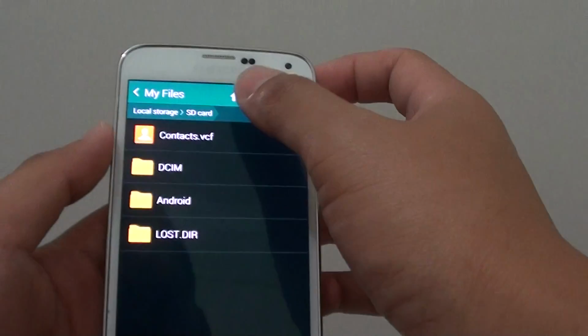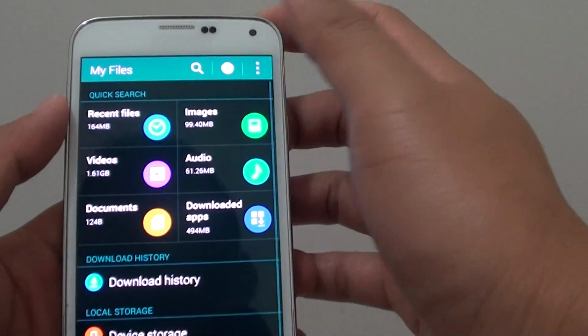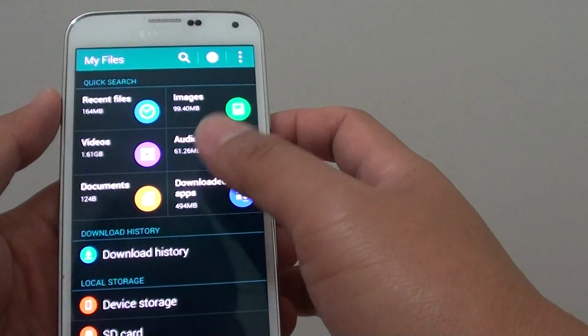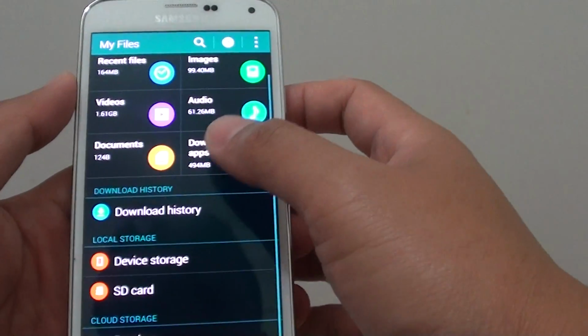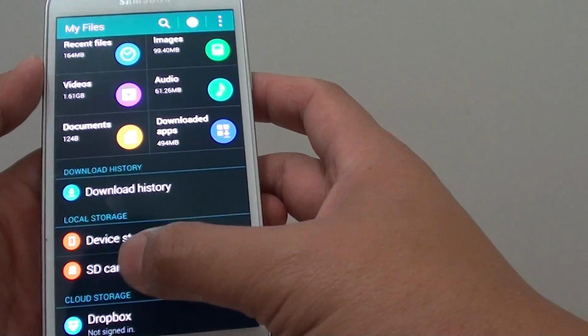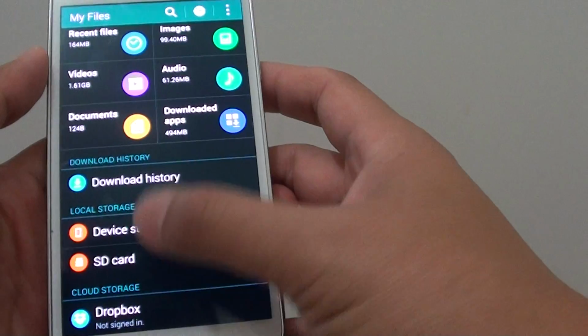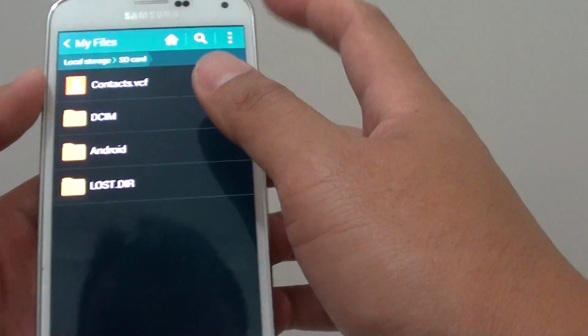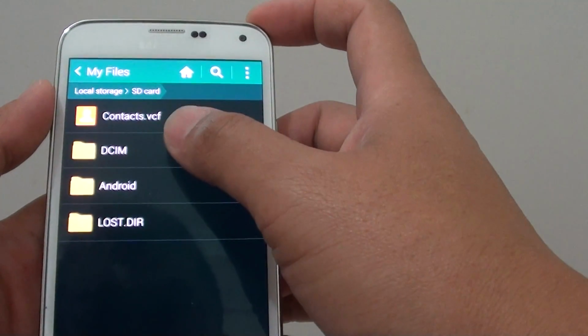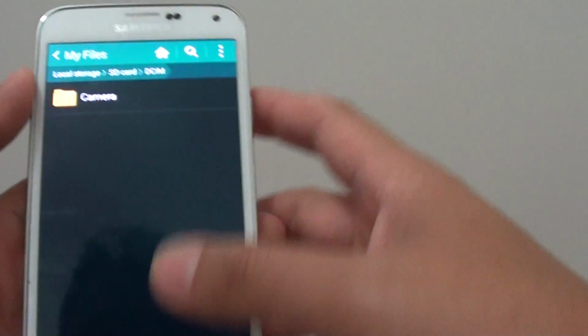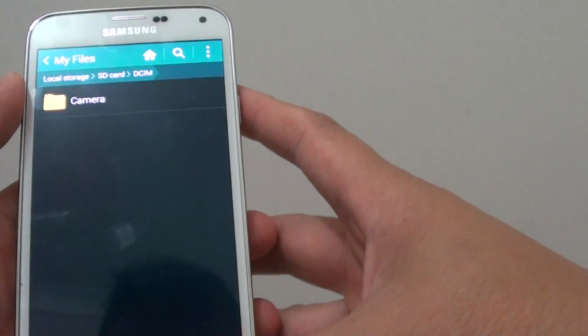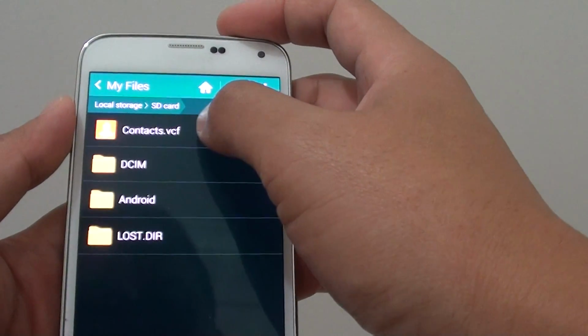So this is the file manager. So tap on the home key at the top to go back to the home directory. From here, you can tap on device storage or SD card to browse for files. So let's say if you tap on SD card, and here you can choose what you want to share, such as photos from the camera, or you can choose any files.